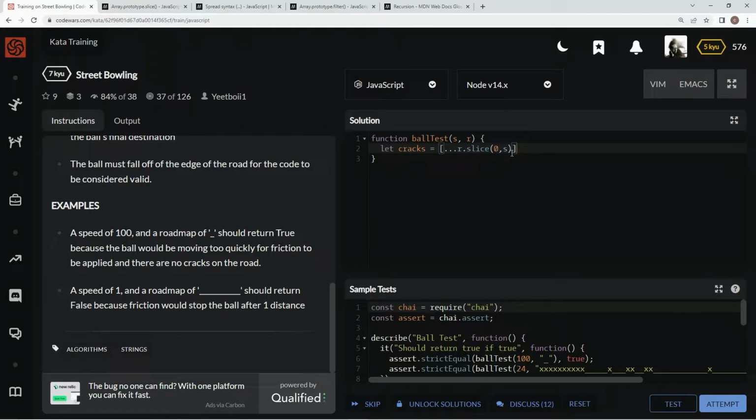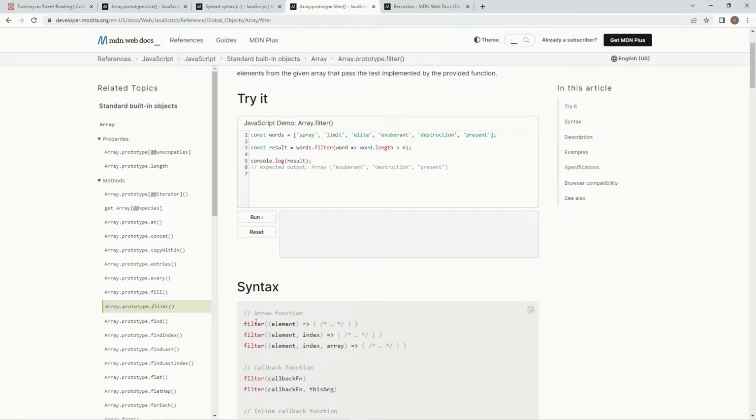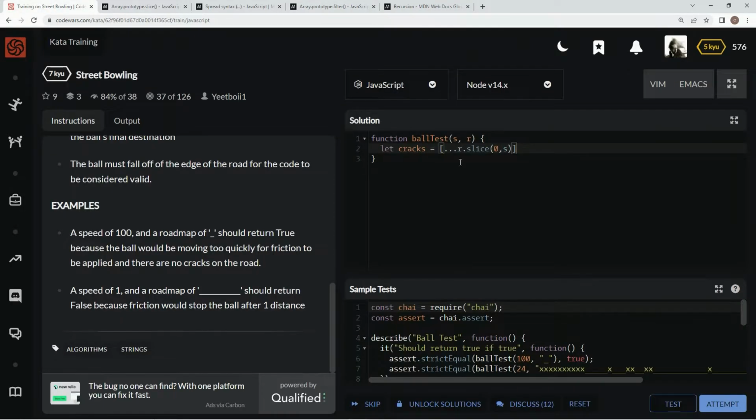And so now we're going to use the filter method, which creates a shallow copy of a portion of an array filtered down to just the elements from the given array that pass the test implemented by the provided function. So what we're going to do here, here's the syntax down here, is we're going to filter element here, and then an arrow, and then an expression right here. So we're going to say dot filter. We're going to have element here, and the arrow. And as far as the expression, we're going to say element equals x.